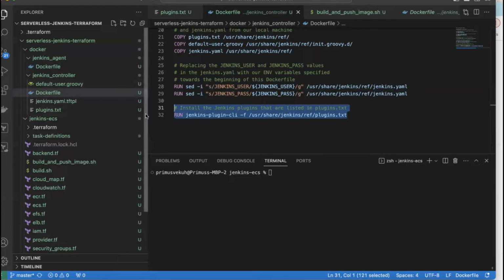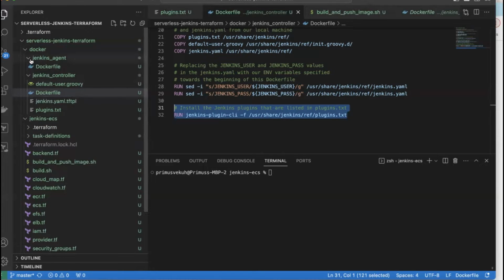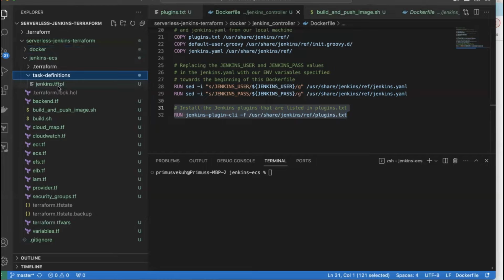We'll be building that Jenkins image. So we have a folder. This is the first folder, called the Jenkins or the Docker folder, right? And then we have the next folder. This is simply the Terraform folder. It has Terraform code to build everything, and it has the task definitions for this environment.